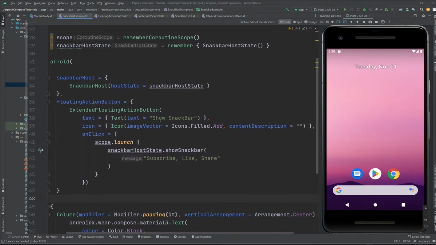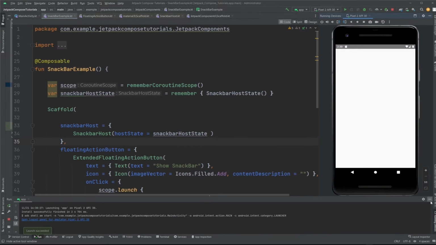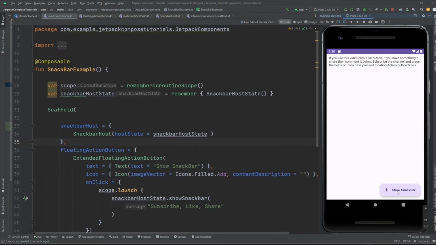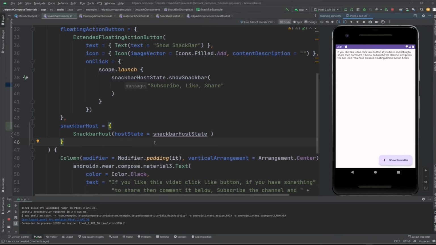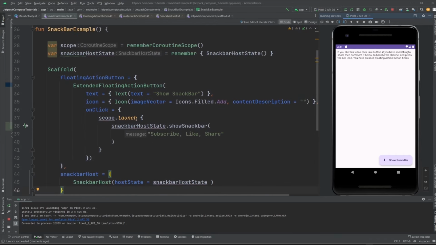And now if I run this, let me run this. So it is installing now. This is the content, and this is the snack bar flattening action button. And if I click on this, you can see this is the snack bar: subscribe, like, and share. So yeah, that's it. Now let me show you the other type of snack bar with action button.